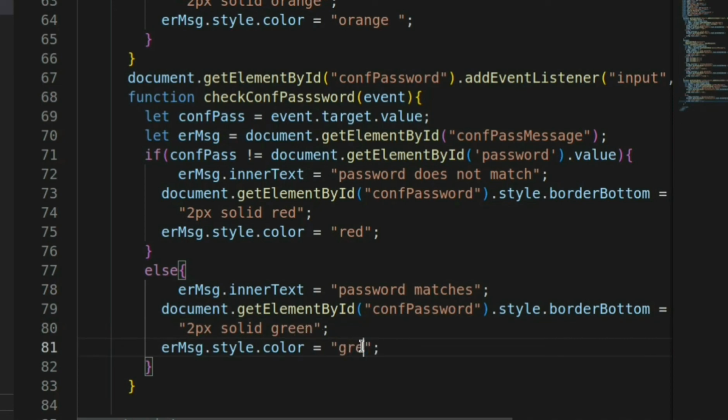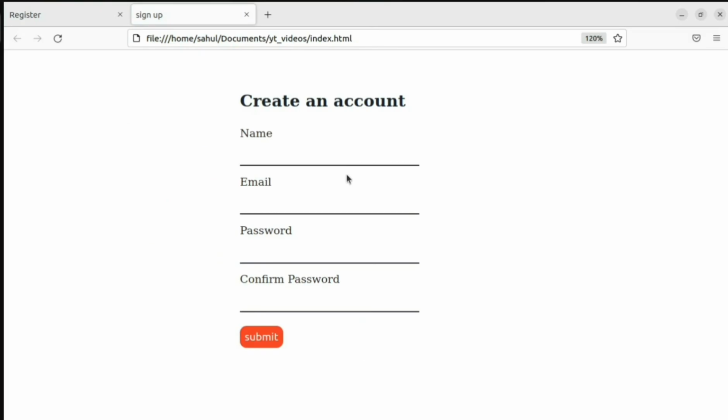Okay, I hope we are done with this. Now let me refresh it and check once again. We didn't do anything for the name, so we don't have to worry about that. Now we have to care about the email section. If I write anything, it has to say invalid email. If I write my complete email correctly, it has to say valid email. Here you can see we are getting valid email correctly.